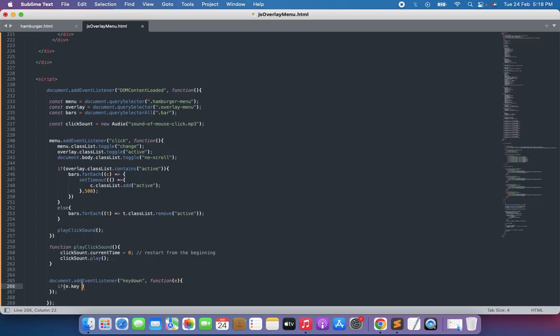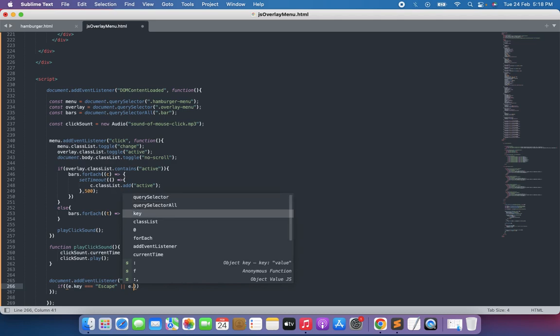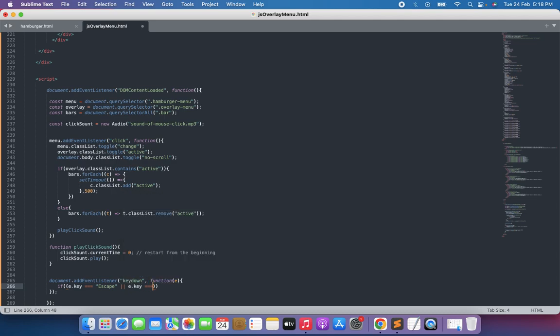Key equal to escape key, okay. Let's give another parenthesis here, and we will check with the event object dot key equal to ESC. Okay, this is also the escape key, so we have to provide the capital E here.